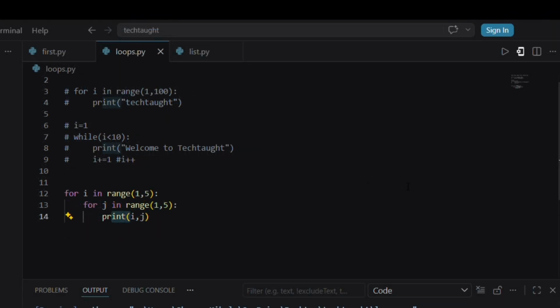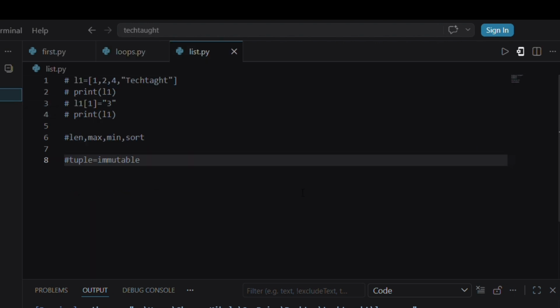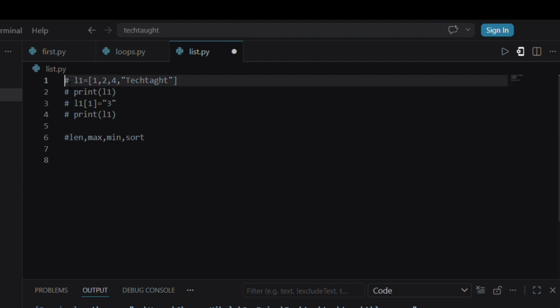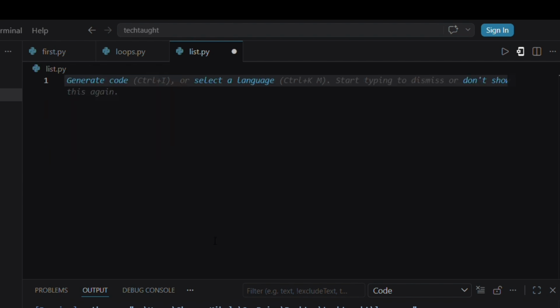So there are 4 basic data structures of Python: list, tuples, set, and dictionaries. So let's see what is meant by list. You can see here I wrote some notes about list and tuples. I'm just going to erase it, and let's begin from zero. So what is meant by list?